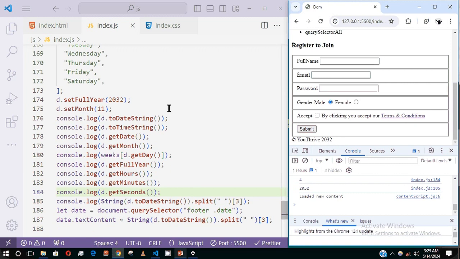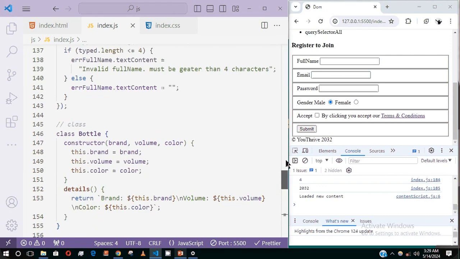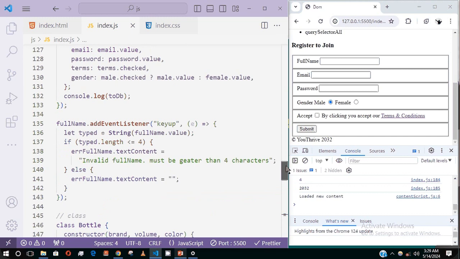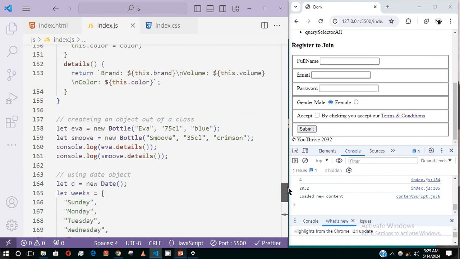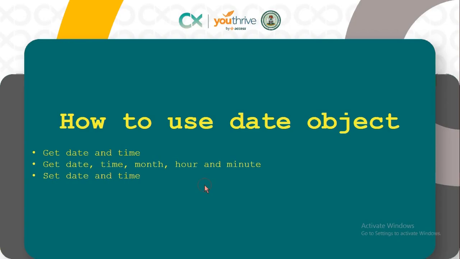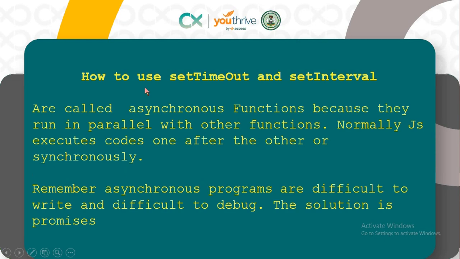So that is it. So remember, to use the date object, you must use the Date class to create an object which you can save as any variable, but I usually use d, that is how I learned it, because it's short to type. So that is it. So in the next video we are going to learn how to use the setTimeout and the setInterval.